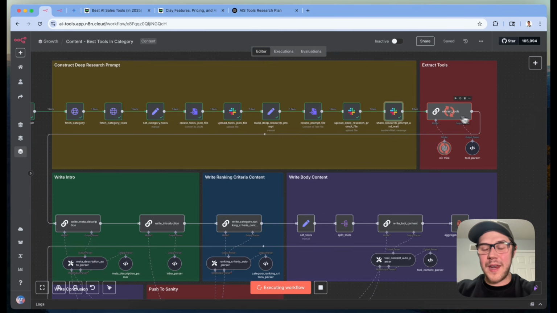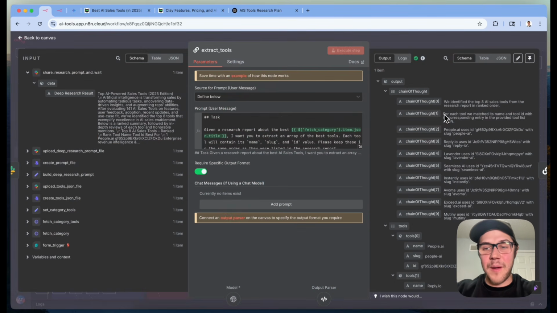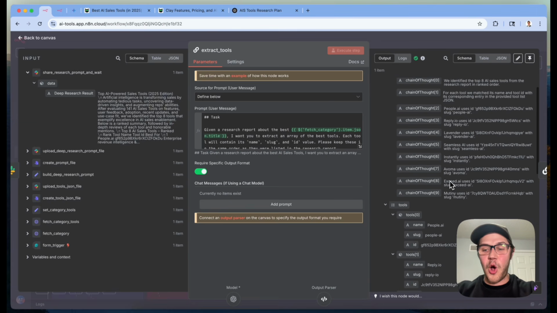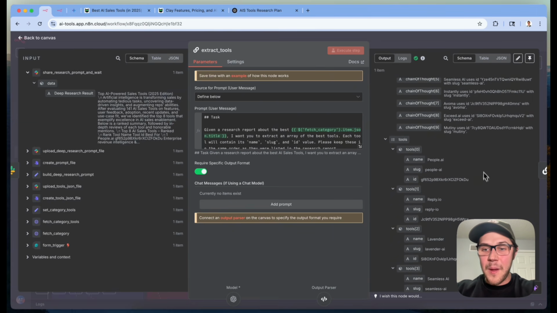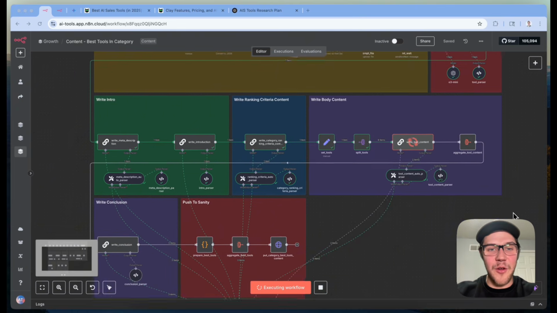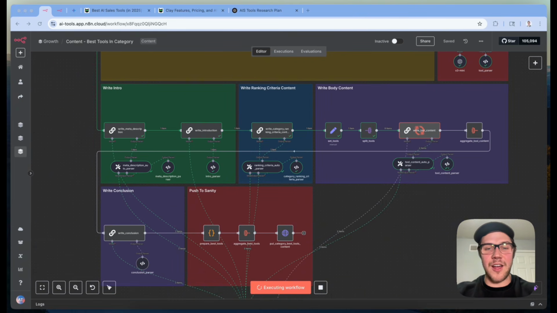So up next, we're going to actually run an extraction prompt that is going to look through that entire report and work to extract all of the tools in our system by getting the tool ID, the slug, and the name, and a clean, easy to read list for us to later do processing on. Let's move down now to the next couple of sections on the automation and go through them node by node.